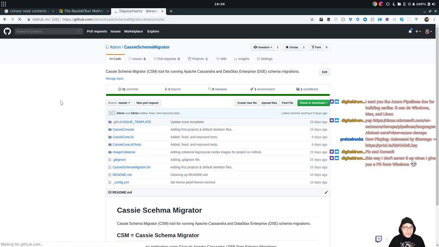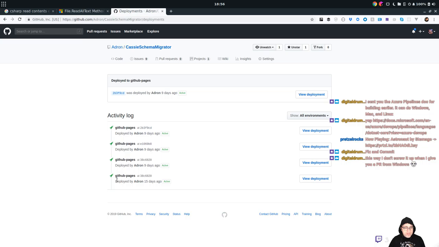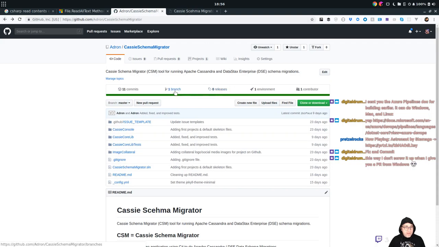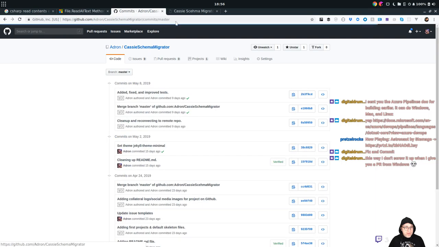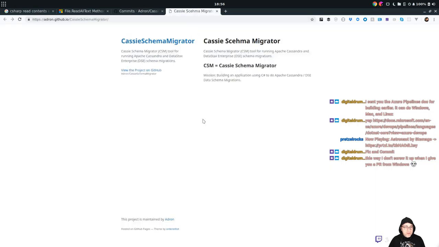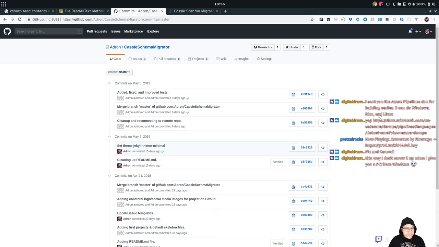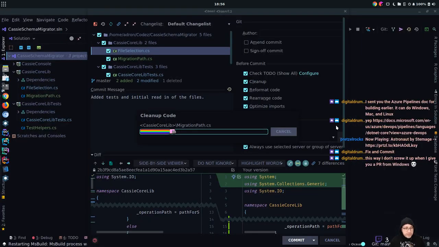This is environment, one environment? View deployment? Oh, you have a whole thing for that now? That's cool. Yeah, there's my little page so far. Oh, there it goes. Clean up code. I guess, I don't know. Does this thing need more processors or something? Oh, man.